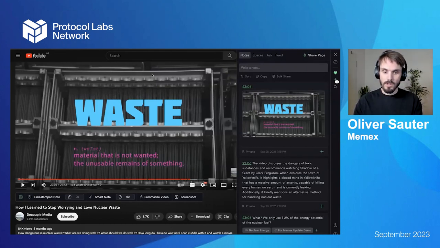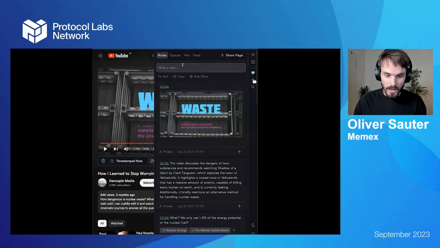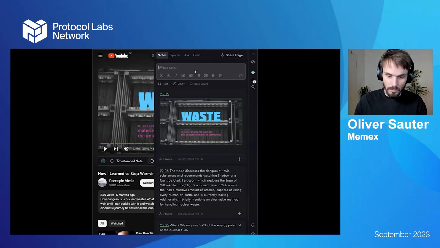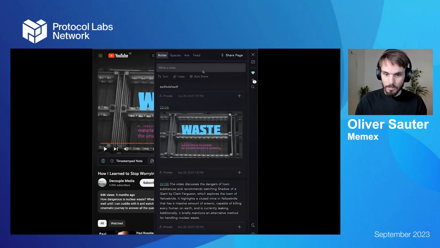You see here, it's automatically already there. It's actually super snappy. So if I add a new note here, you'll see how fast it will be here. Oh, that's it. It's very fast.